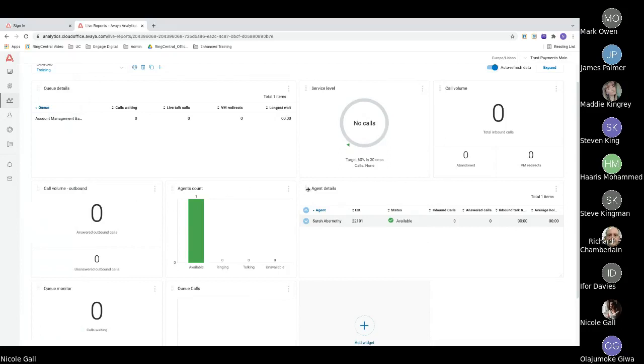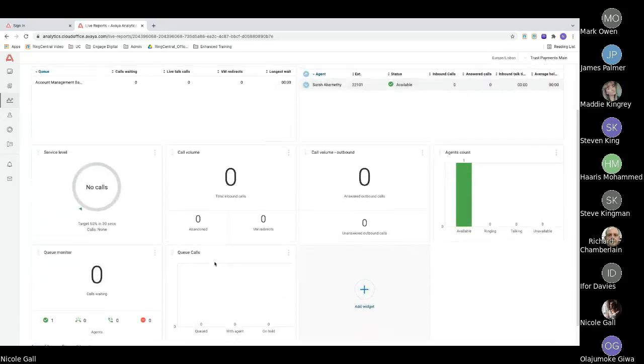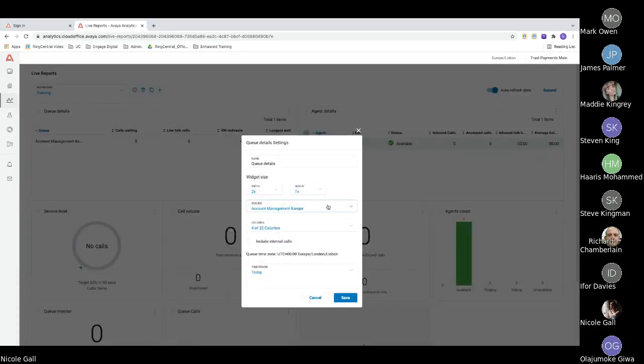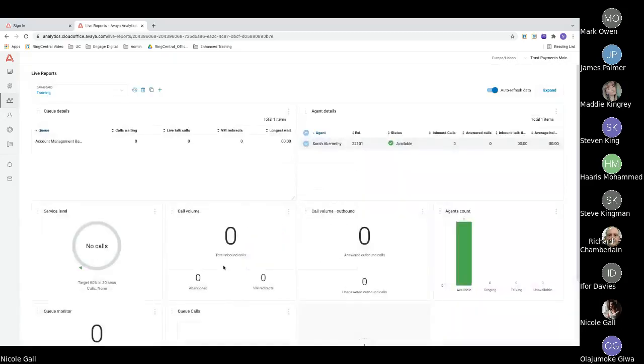So yeah, we can literally just drag and drop those widgets and put the most important at the top and then the least important at the bottom. Within the three little dots just here, we can also update the settings. So let's say we were focusing on that account manager's queue, but we also want to add in the one in Malta as well. We hit done and we save, and then we can see those updates right away.